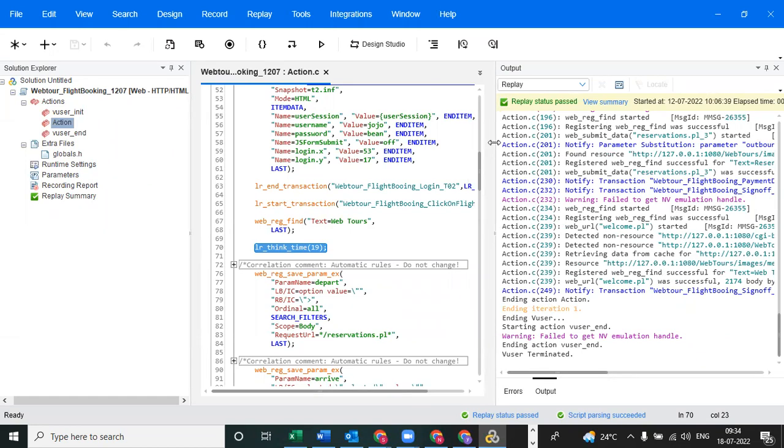If we want to catch a particular timestamp, we can give LR save timestamp. LR save date and time is for when you want the current date in the system; you need to give LR save date and time. And one more we missed, LR rendezvous point. What is the rendezvous point?